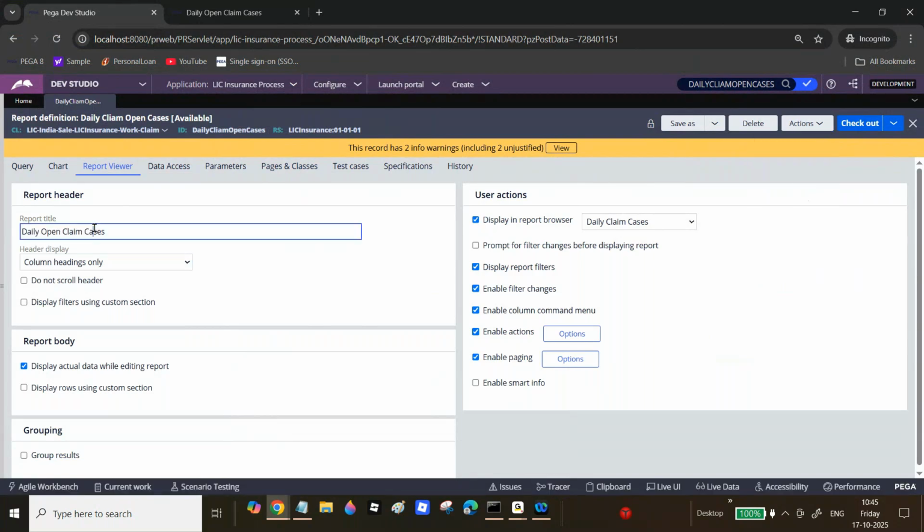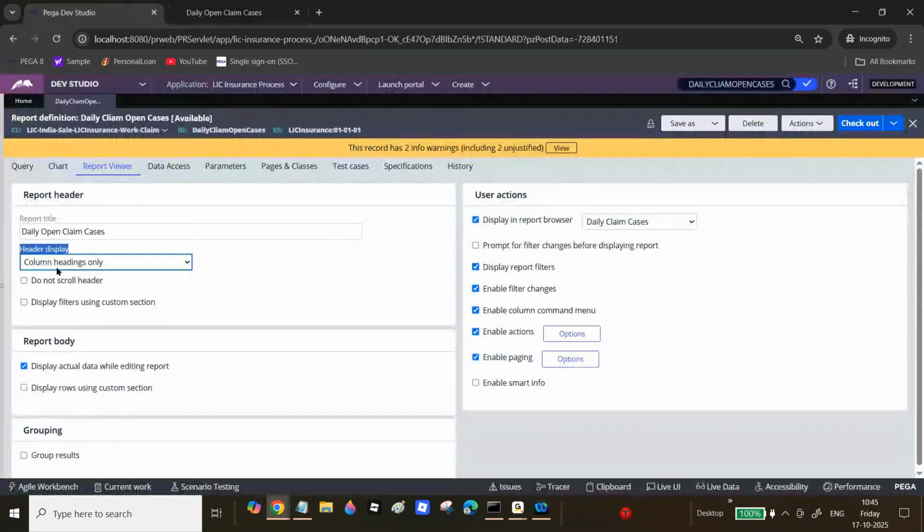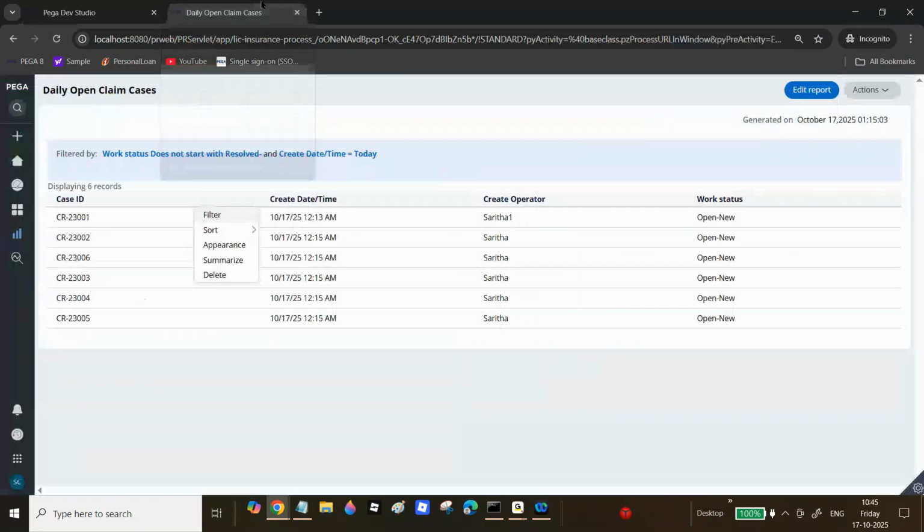Next one is the header display. I executed this one. Now case ID, create date time, create operator, work status. These are the column headings only. Now we are displaying the column headings: case ID, create date time, create operator, work status.